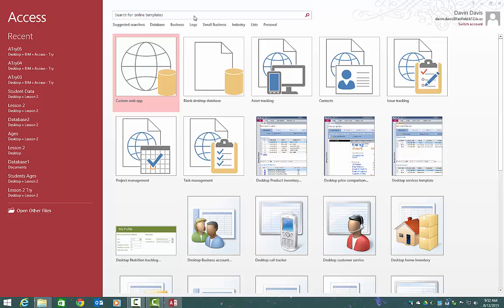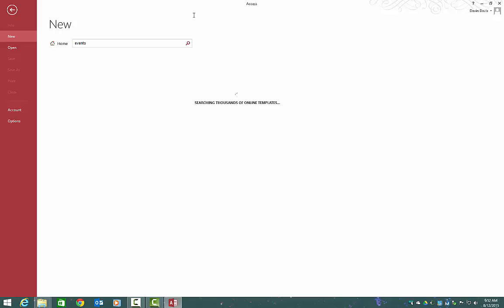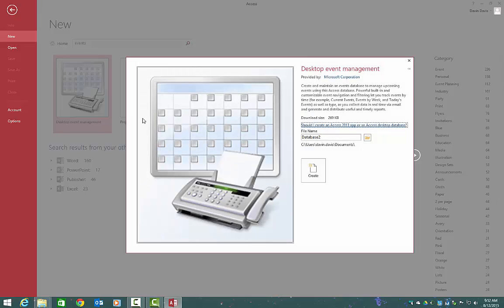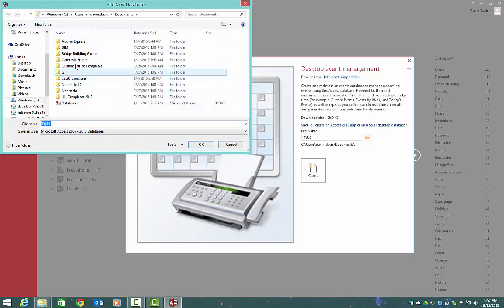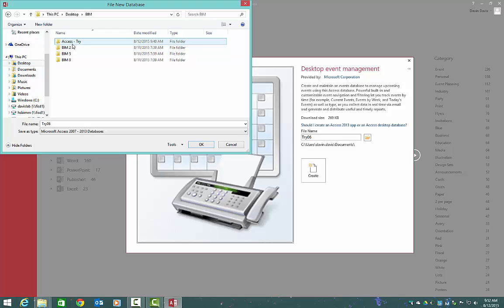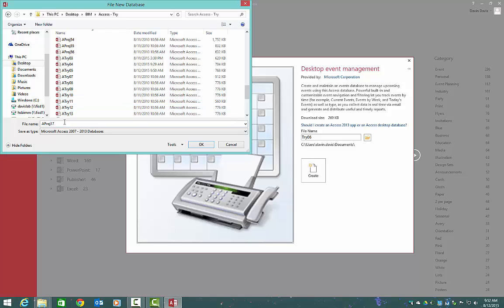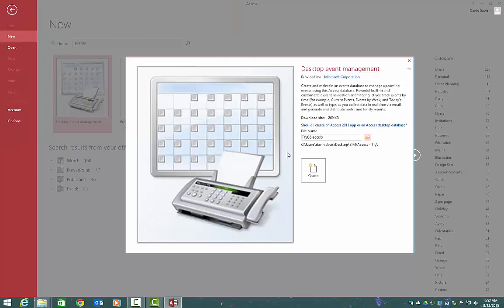So instead of searching through everything, since we know kind of what we're looking for, we can just type Events. It'll take it a few seconds to search, and then we want the desktop event management. So we'll just click on it once. We'll call this try 06, and we will put it into our folder on the desktop. Make sure we don't have a try 06. Nope. So we'll just name this try 06. Hit OK, hit create.